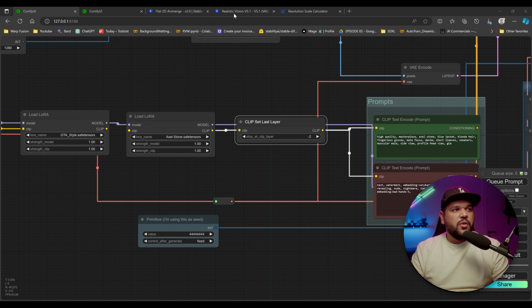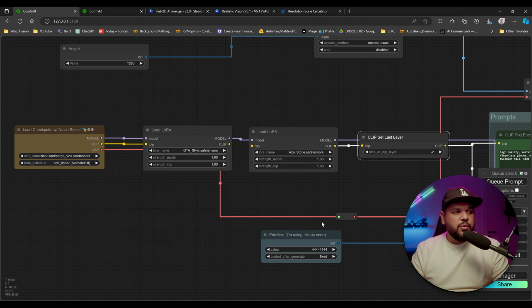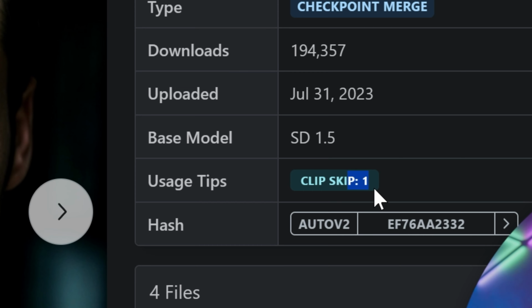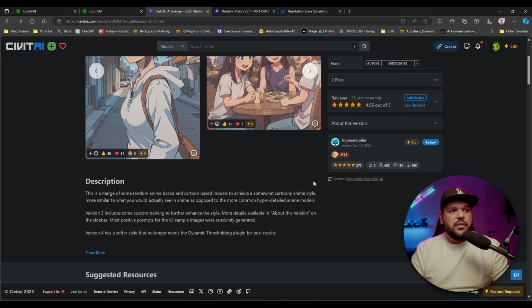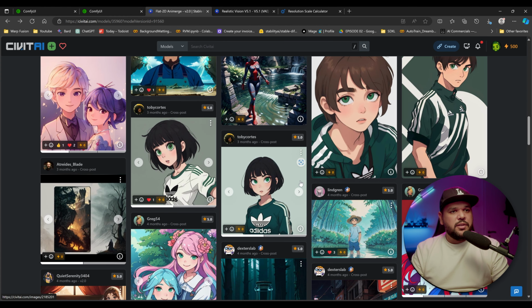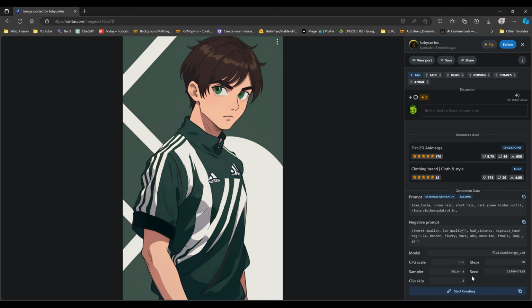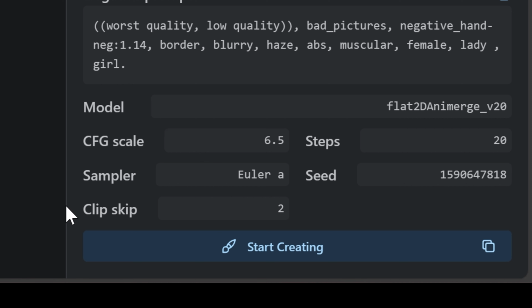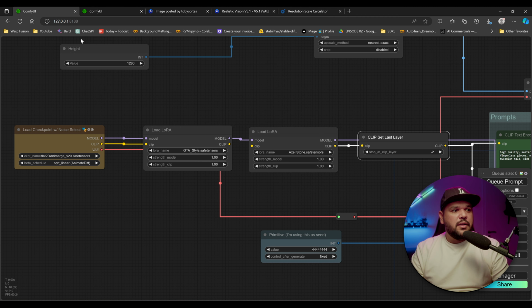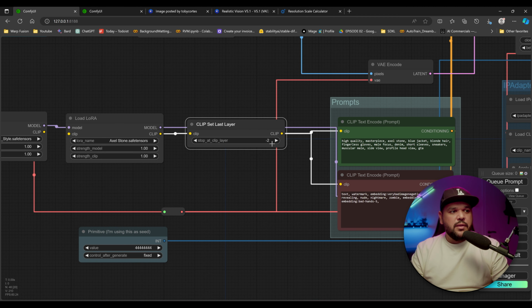So skip frame will really depend on what kind of checkpoint you're using, because when you come to civitai.com and you see some information about the model, you see right here, it says skip 1, and this other one, you don't really see that here. However, if you come down to some of the images, like for example this one, it'll give you a bunch of information oftentimes. And like right here, skip 2. So whatever it recommends, then I would put that here. I would put -1 or -2.